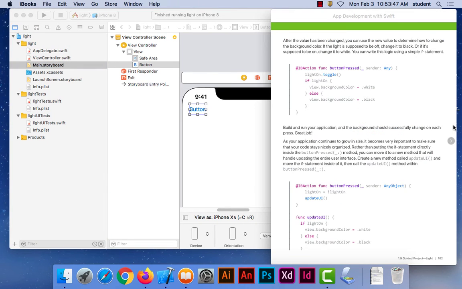So if we come over here, you'll notice right here, as your application continues to grow in size, it becomes very important to make sure that your code stays nice and organized. Rather than putting the if statement directly inside the button press method, you can move it to a new method that will handle updating the entire user interface. Create a new method called update UI and move the if statement inside of it, then call the update UI method within the button pressed.